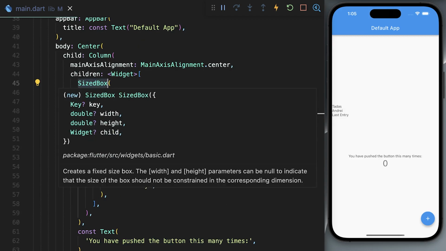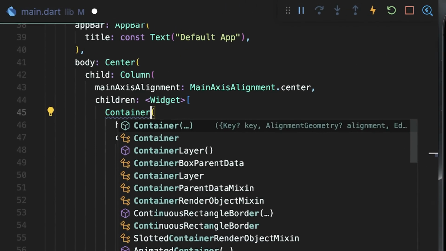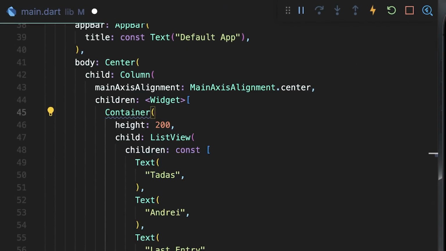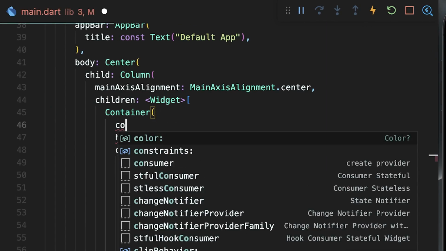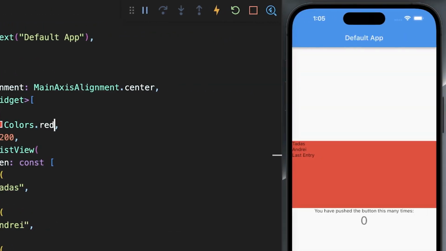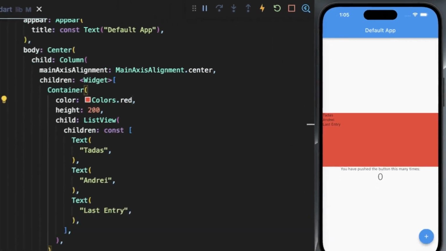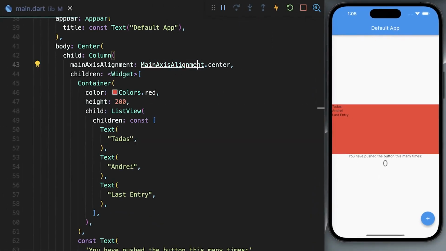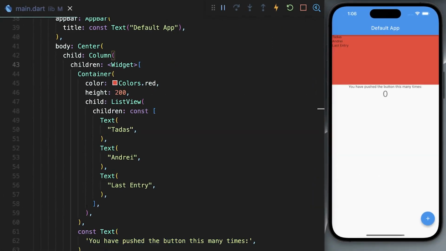But the most common widget is called a container widget. Now, a container widget is like a size box, but it comes with a lot of other properties. One of those is color. We've done this before, but I didn't explain it. By using a container, you could set this property of colors.red. Now let's actually remove this and just put it at the top because it doesn't really matter. It doesn't look good with white above it.